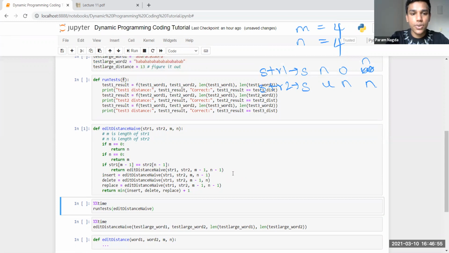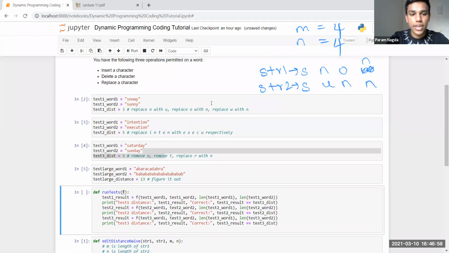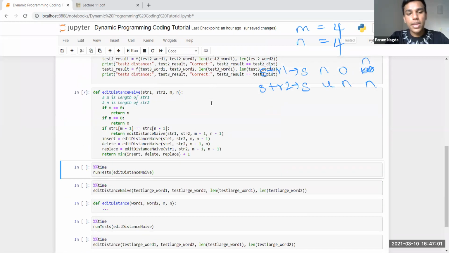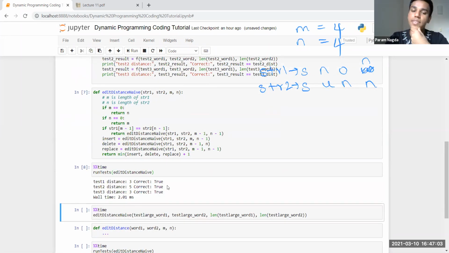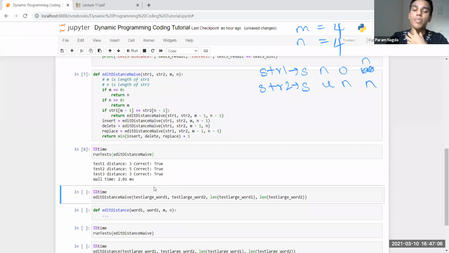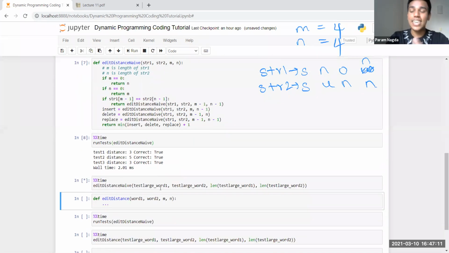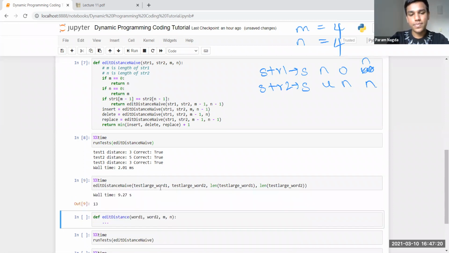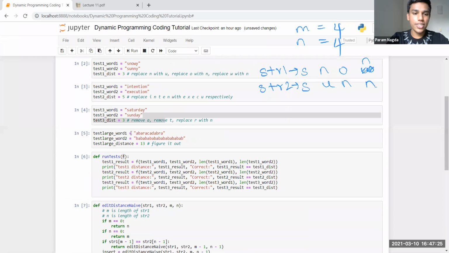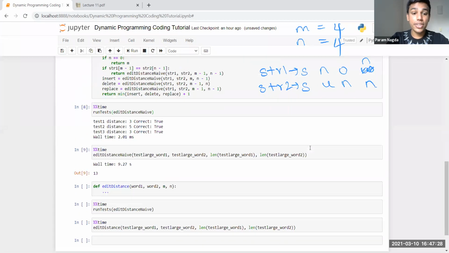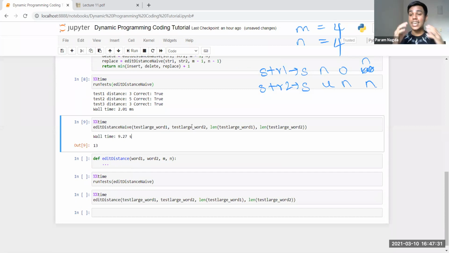Let's run this together. Oh, I just realized I didn't run my test cases, but here, let's run this together. So you see that it has given us the correct output. It only took 2.01 milliseconds to run. It seems sort of efficient, but let's run it on the large word and see how long this takes to run. Okay, so that has taken 10 seconds to run. It has given us the expected answer, that is 13. But it also took 10 seconds to run, right? Which is a lot just for two strings that have an edit distance of 13.